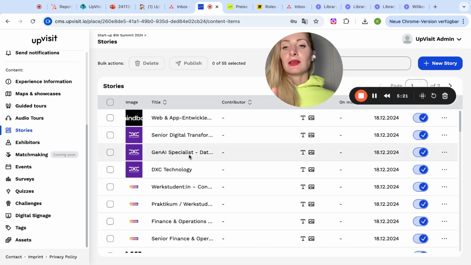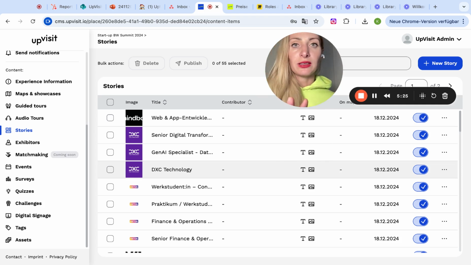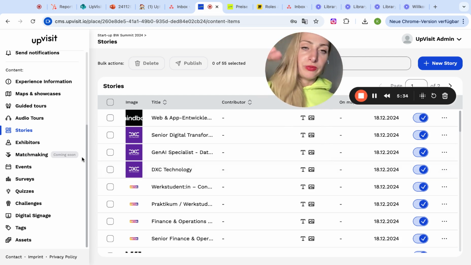Then here is the area of the stories. So now it's an important point in time because when you start creating your experience, you can tackle that from two directions. One is you tackle it from the top, like you start creating, for example, a map. You upload the map first, and then you create all the stories you want to tag there about your exhibitors and the locations. Or you do it the other way around.